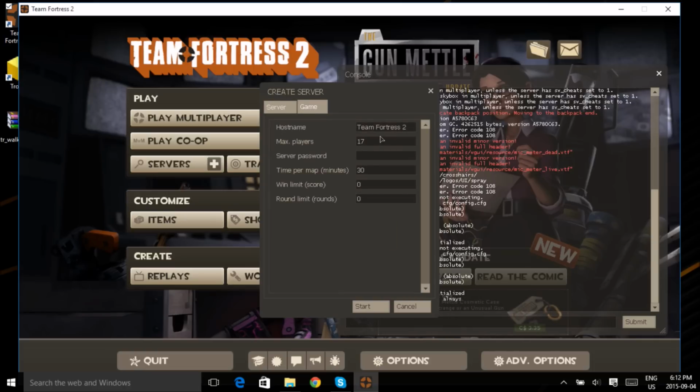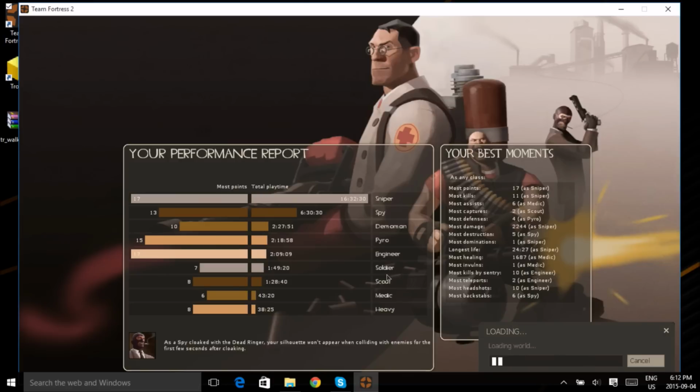And in game, make sure your host name is Team Fortress 2, that doesn't really matter. But make sure, this is important, make sure your max players is 17, so all 16 bots can spawn alongside of yourself. Now click start, and it will load the world for you. Loading resources, it will have to initialize the resources too, and then you'll see we'll be able to join the game.